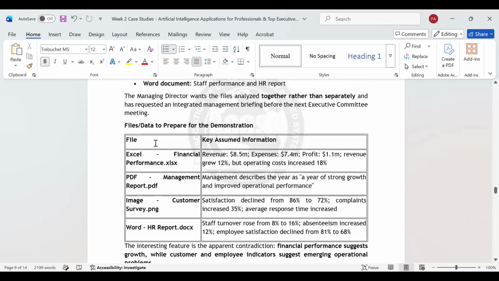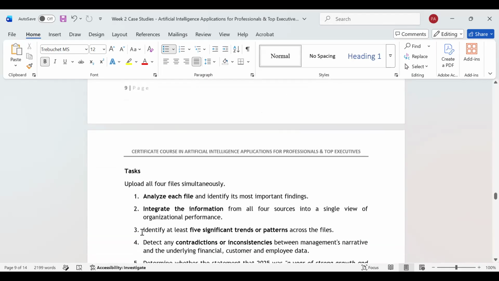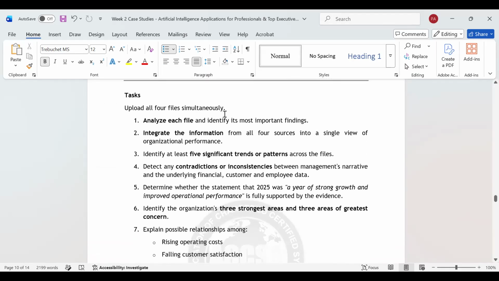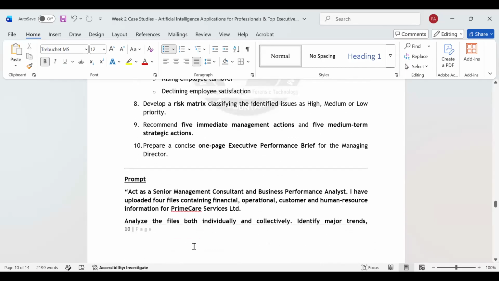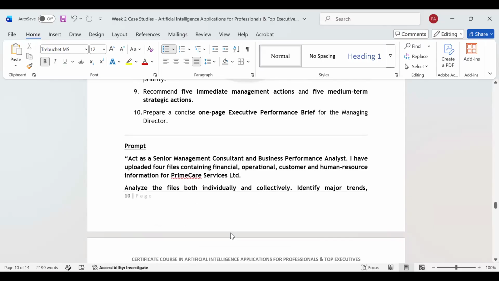So for each of these things you are seeing here, I have shared on the platform the complete data for each of them. One is in Excel; you will see it. I labeled them case study 6A, 6B, 6C, and 6D. 6A is the Excel, 6B is the PDF, 6C is the image in PNG format, and 6D is the Word document. What's the task for us? Upload all four files simultaneously, analyze each file and identify its most important findings, integrate the information.